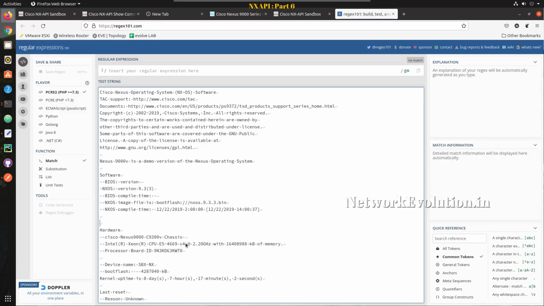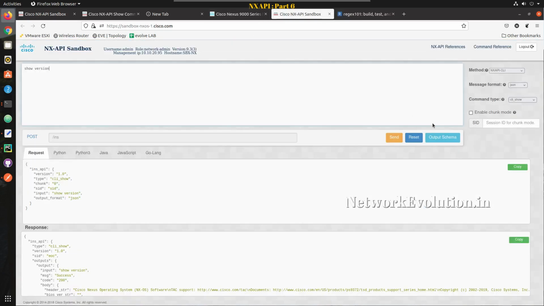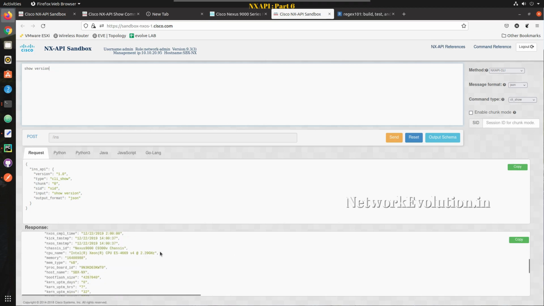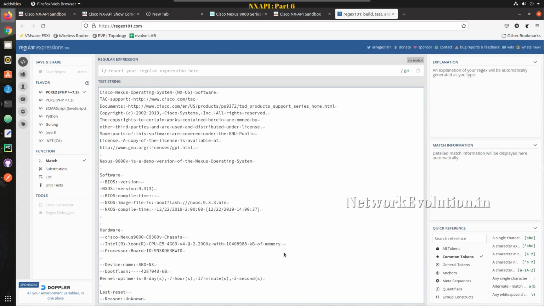We will try to parse processor family name and the processor speed. If you look into the sandbox output, we are already receiving those data, but it is single line output. We'll just try to parse it separately. This is just for our understanding. I'm just manually parsing it. So here we will try to match it with this particular line.